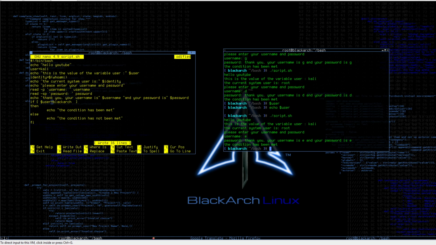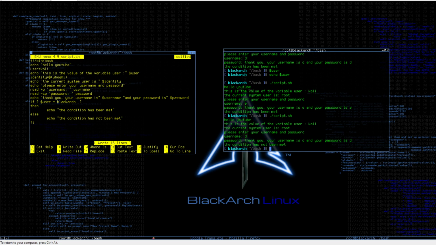Oh, weird. The value of user variable is Cali, which is not equal to black arc. There is some space over here. Oh, it's the space, guys. So basically, this is something that confused me. I didn't put space between the variable and the equal sign, or the operator sign here. So basically, we got the condition has not been met, which is the case.